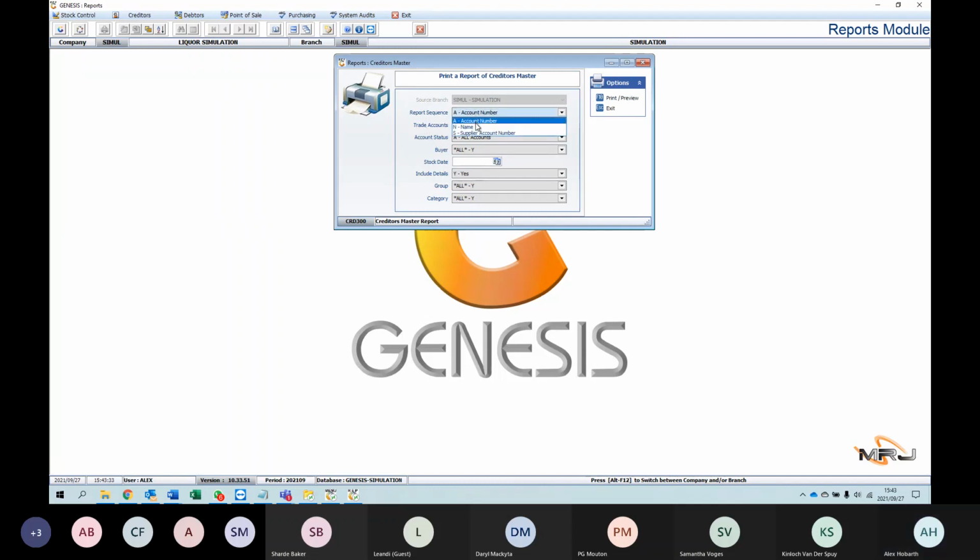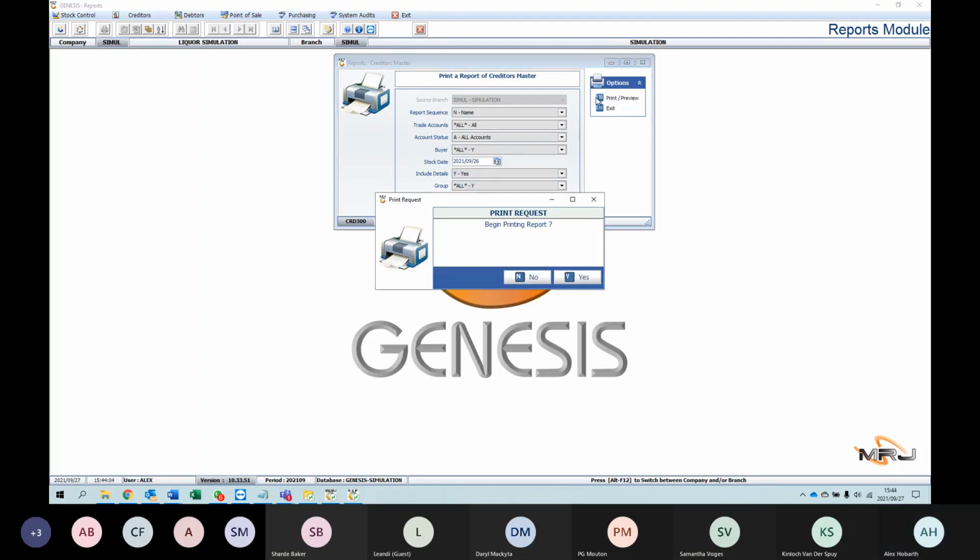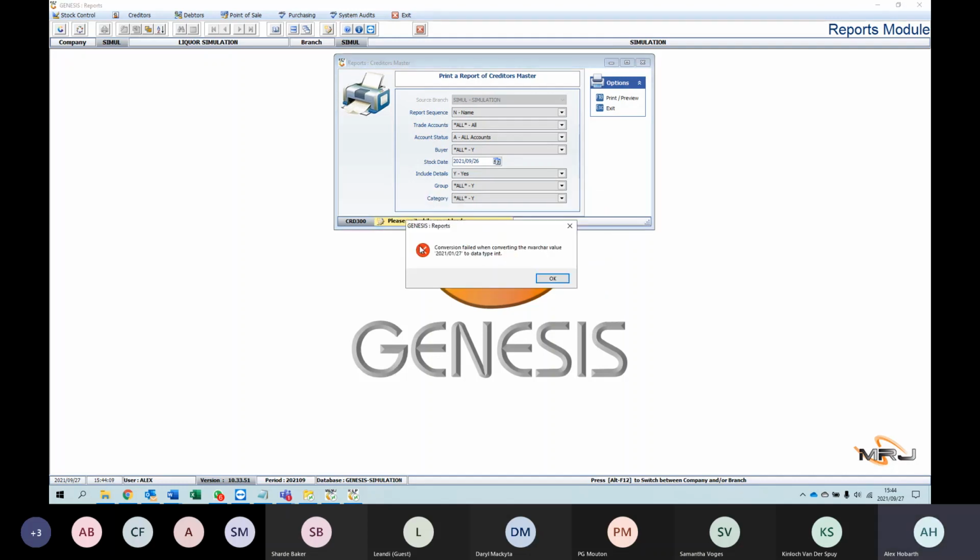Report sequence as to how you want to see it by account number, name, supplier account number. We'll keep it at name. Trade accounts, all trade, non-trade, account status. We want to see if it's open, closed, on hold, or inactive. The buyer, stock date. To there, include details, yes or no, yes, groups, categories. Press F10 or click on the print preview. Yes or no.